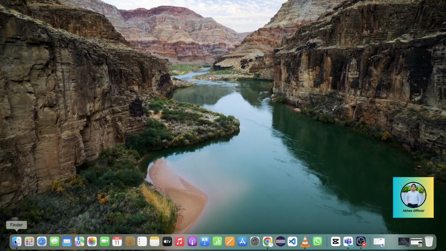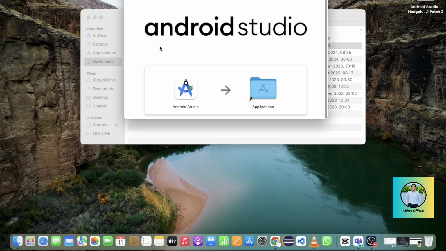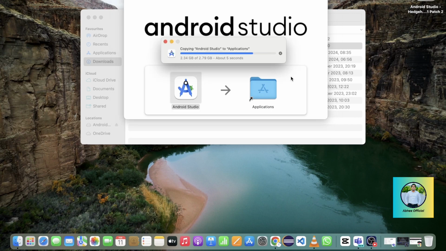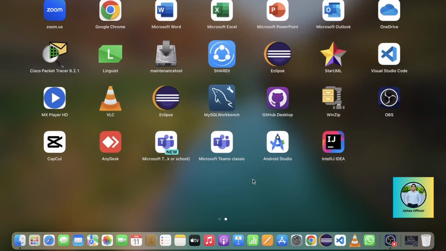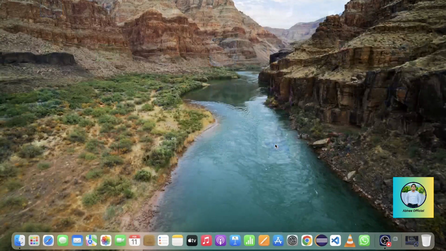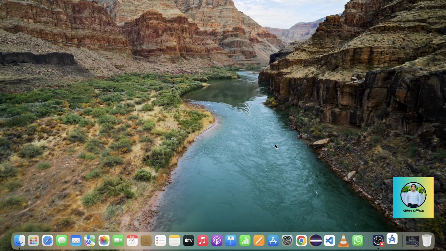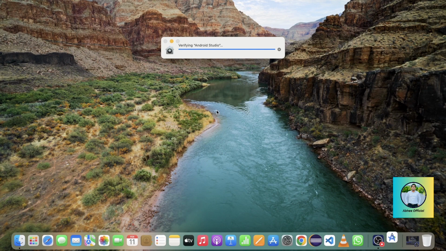After completing our download, we can simply click that DMG file and open it. We have to drag that Android Studio application to our Applications. Okay guys, now I am going to show you how to install and set up this Android Studio application. In here you guys can simply click this icon and it will open the Android Studio setup.